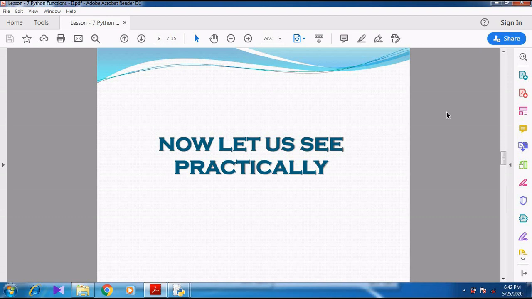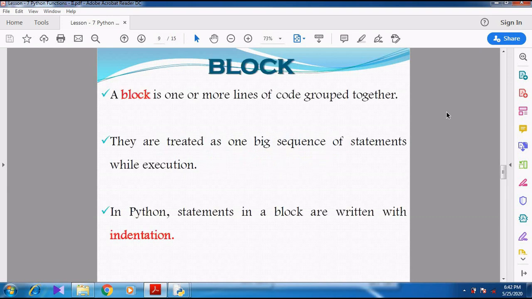Right. Now we can go to the next subheading, block. What is meant by block? Block is one or more lines of code grouped together. Block in the sense of statement block. That may be one line or more lines, but all the lines should be indented. They are treated as one big sequence of statements while executing. If a function contains one or more statements, all those statements are called a block.